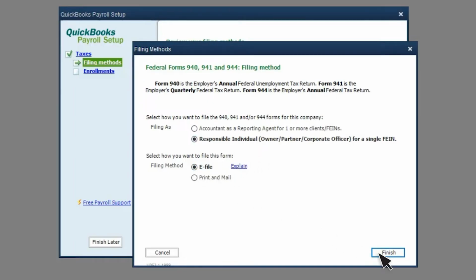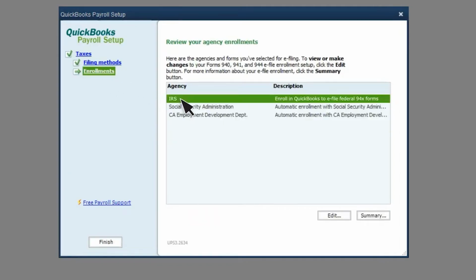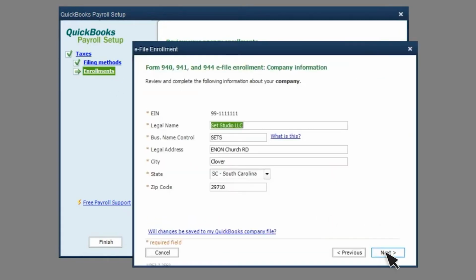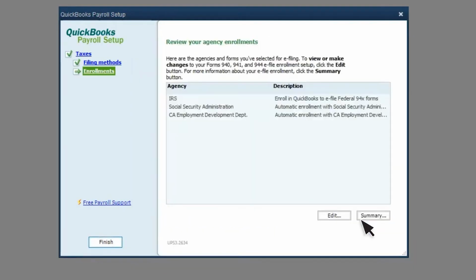Click Finish to save. If you're not enrolled in the IRS e-file program yet, select Enrollments, then IRS and click Edit. Follow the on-screen instructions to complete your enrollment. With your setup complete, it's time to file.